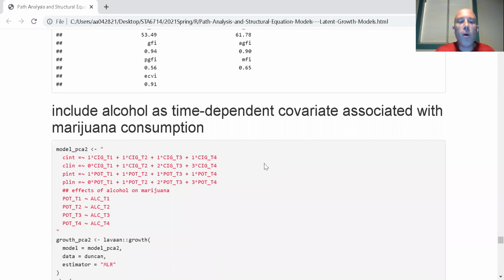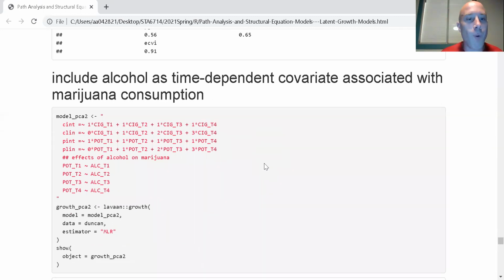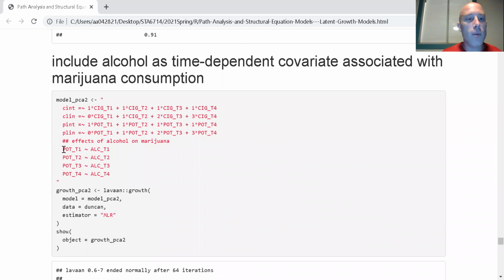All right, so now let's go ahead and make this a little bit more interesting. Let's include alcohol as a time-dependent covariate associated with marijuana consumption. So now you'll notice I'm saying that pot regression-wise depends on alcohol for all 4. Okay. Does that seem reasonable?